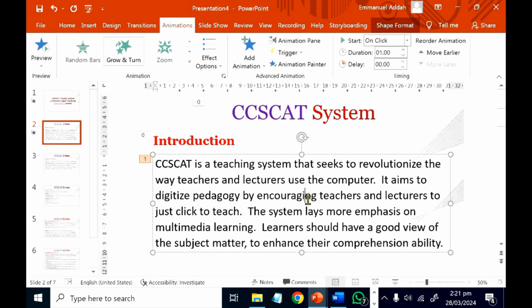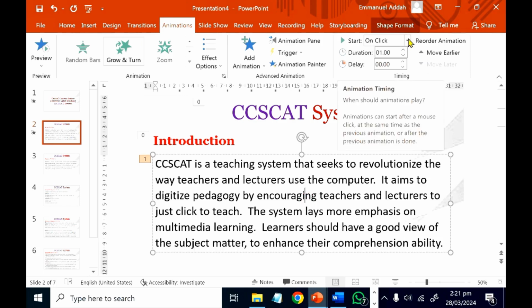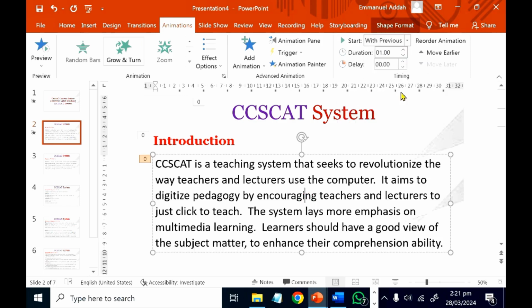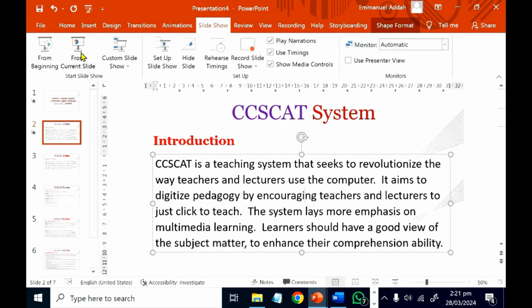But after that, don't leave it on mouse click, or else you will not see it on the screen. Open this and maybe say with previous. Let us test it now. You can go to slideshow from current slide.